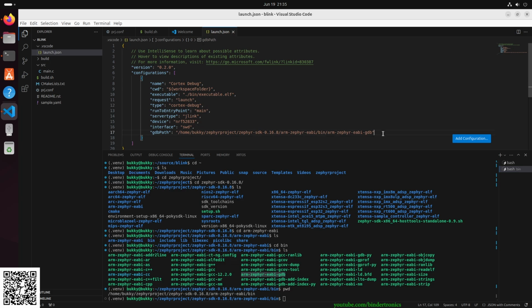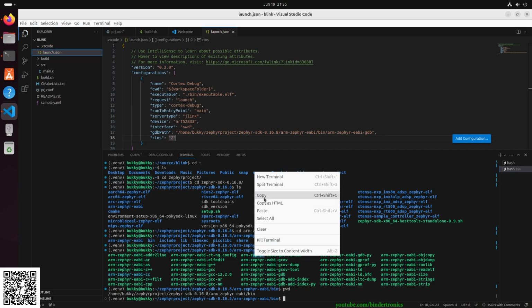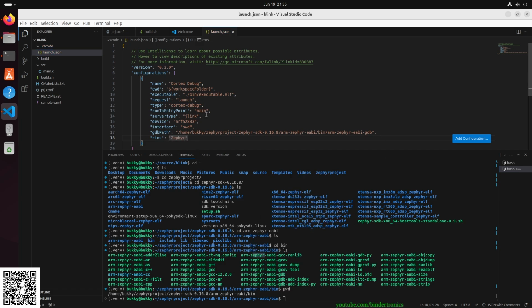Okay. And then optionally you can specify the RTOS, and that's going to be capital Z, Zephyr. So that should be all of it. We need to add the elf.